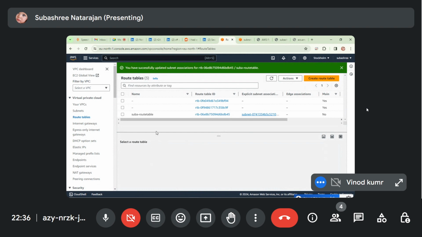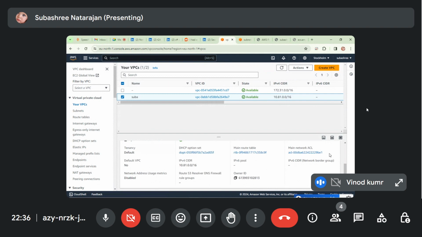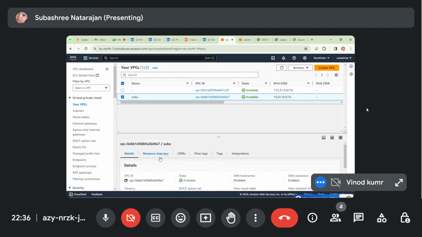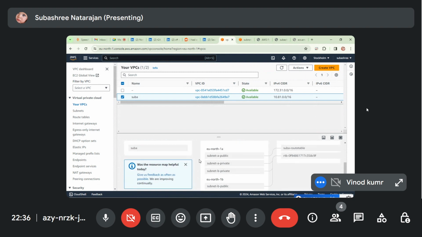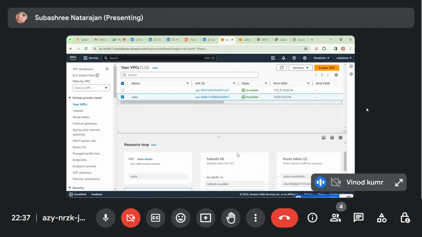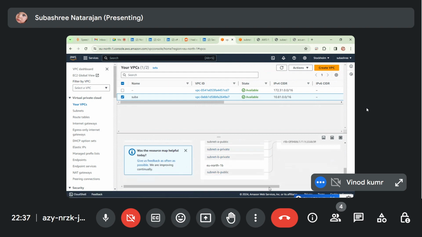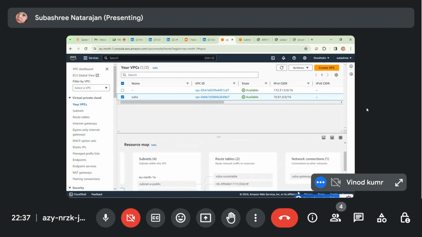Now go to VPC. Now scroll down. What will show now? We can see only a single subnet has been assigned to the new route table, and the rest of the subnets are routed to the main route table. Okay, can you scroll aside? On your right side, then down, then scroll up.